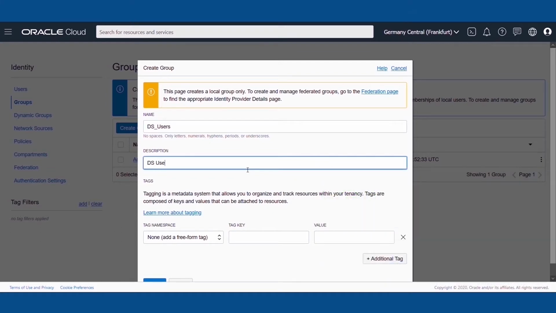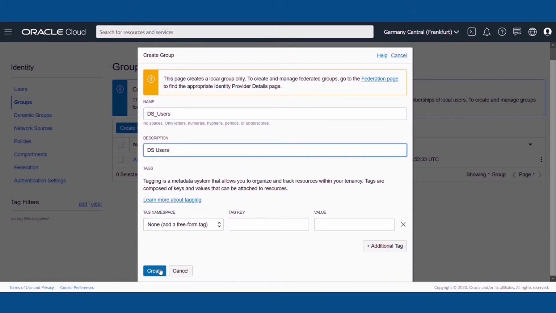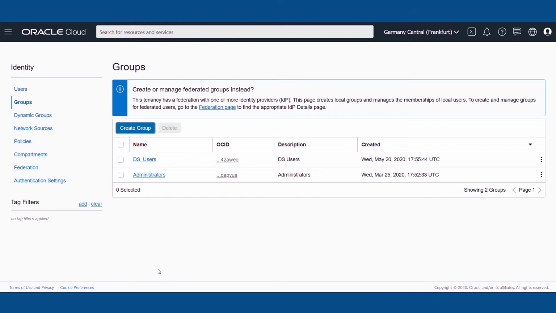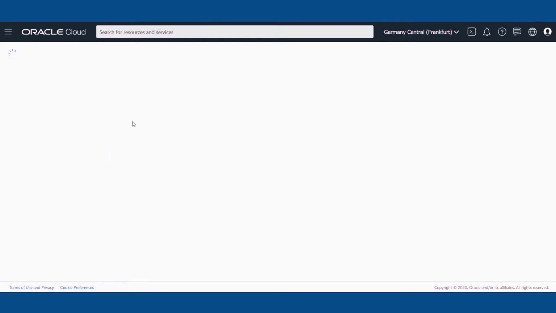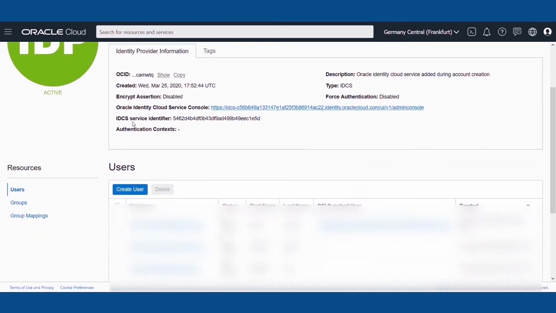So to recap, we've created a compartment called DS Compartment, set up a VCN for the OCI platform called DS VCN, and created a group for users called DS Users. Please take note of these summary points for your own setup of the OCI Data Science platform.